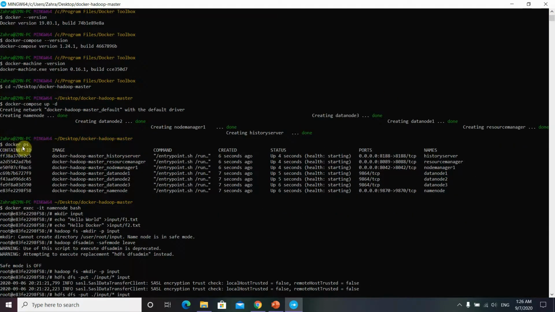When we just run docker ps, it shows us all the containers that have been made by Docker Compose, their names, and for example, the image. You can see that here we have a history server, a resource manager, node manager, data node 1, 2, 3, and name node. And you can see that, for example, they have been created about 6 seconds ago, and they are all up.